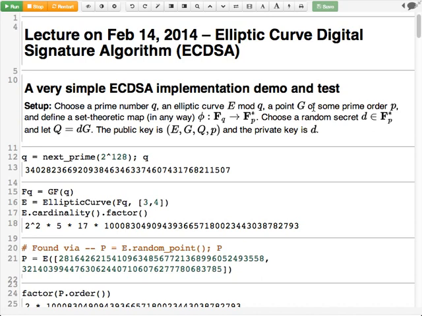And you define a set theoretic map in any way at all from F_q, the integers modulo q, to the non-zero integers modulo p. Then you choose a random secret number d in F_p star, and you let Q be d times G. You do that calculation on the group, which means add G to itself d times. Finally, your public key is the elliptic curve, the point of prime order p, the multiple d times G, which we're calling Q, and the prime number p. And the private key, the information you keep secret, is d.